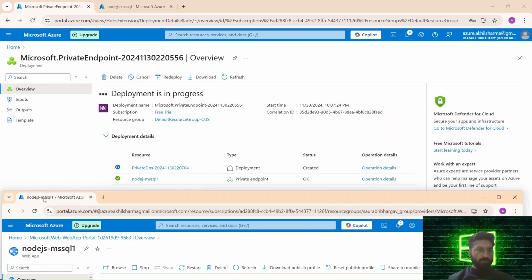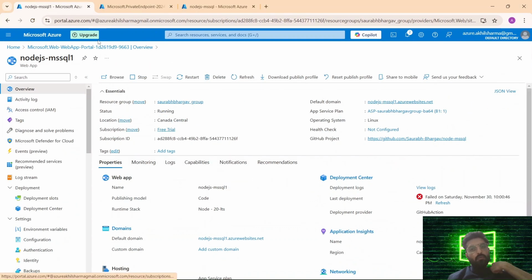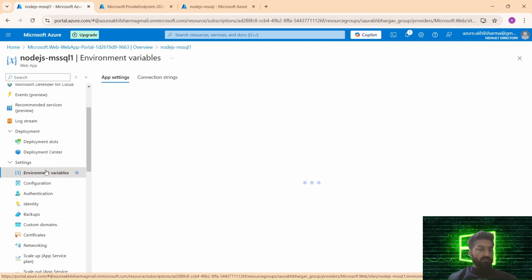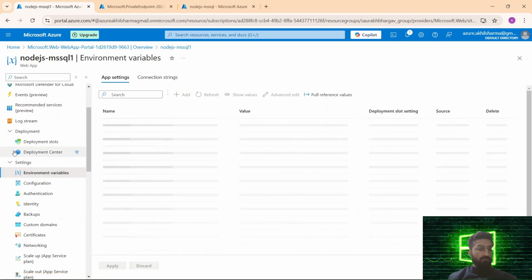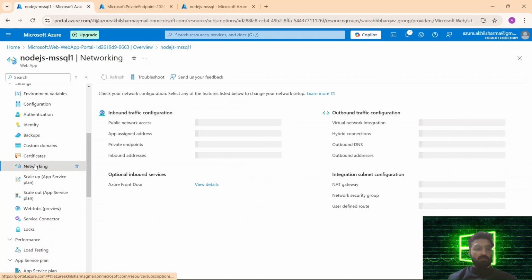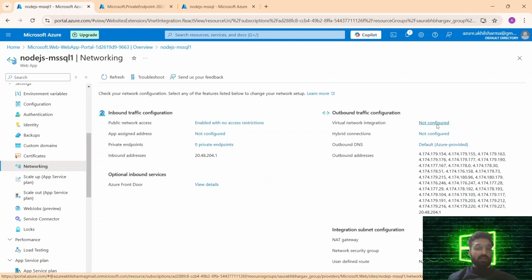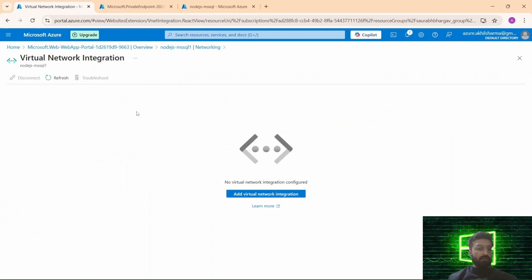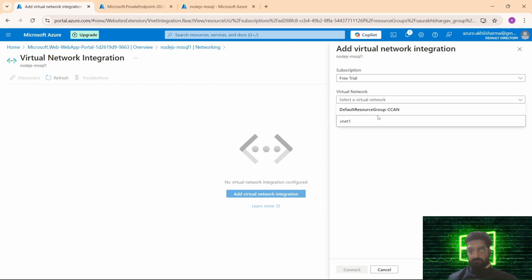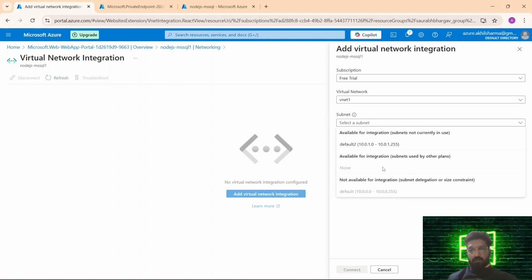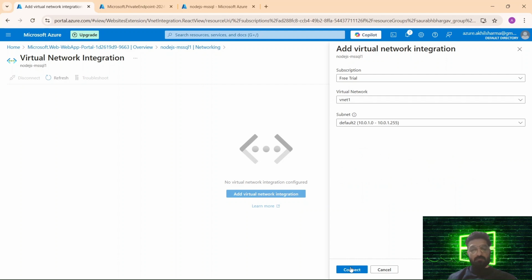And what we will do here is, from the SQL server point of view, we have created the endpoint, but still we need to define how it can communicate with that. So we have to integrate this web app with that particular VNet as well. So we'll follow this step now, VNet. What you will notice is it cannot be integrated with this because this is assigned to the endpoint now. So we will go with this one and we will click on connect.